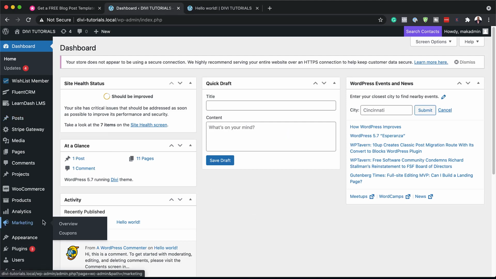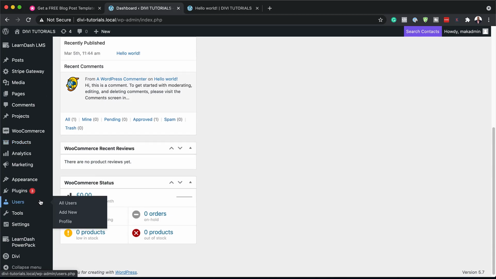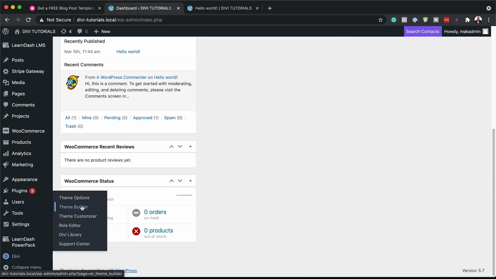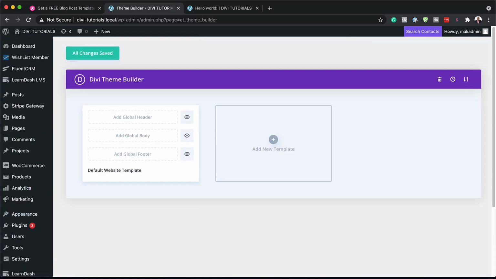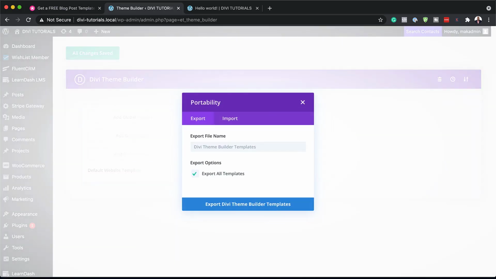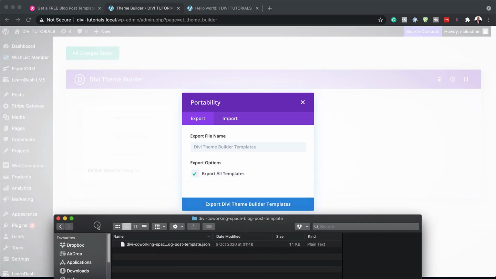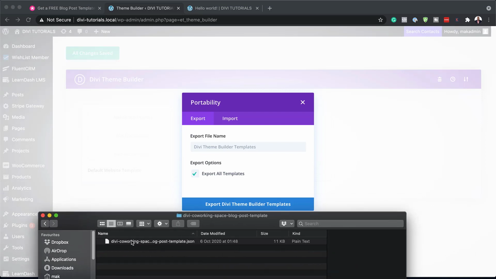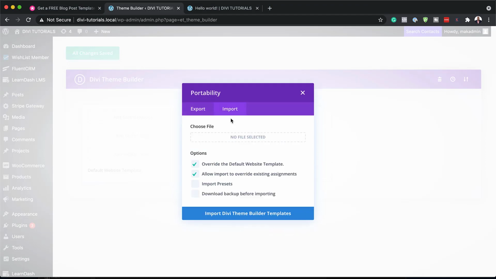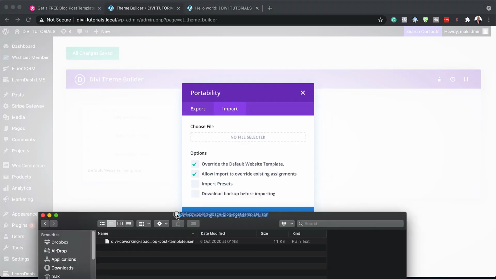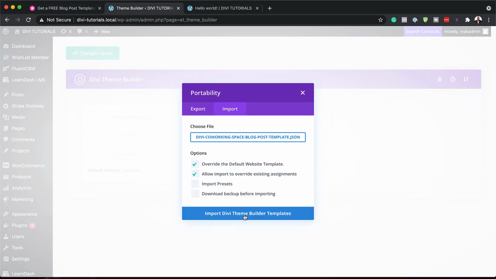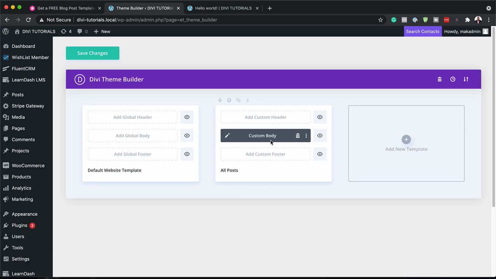All right, so what we're going to do next is go all the way down here to Divi and then click on Theme Builder. Next, we are going to click here on portability. Now, you know that file that we downloaded a moment ago, which is this one right here, which I unzipped from my downloads folder. We need to now click here on import, and then we just need to drag this over here and then click on import Divi theme builder template. All right, so now that our template has been installed, I'm going to click now on save.